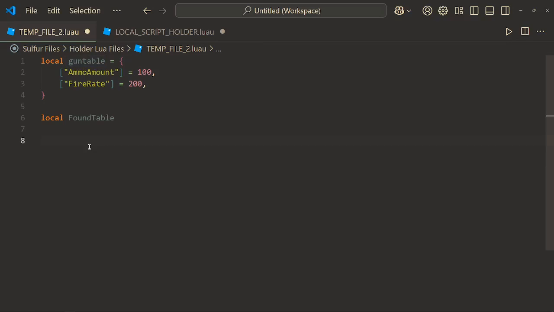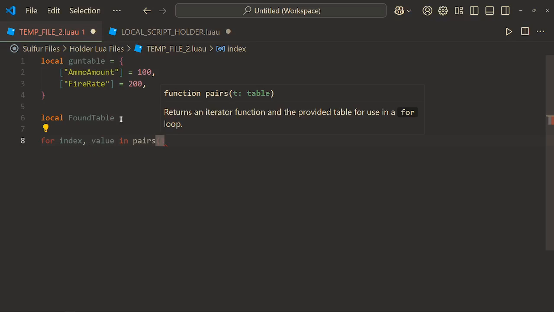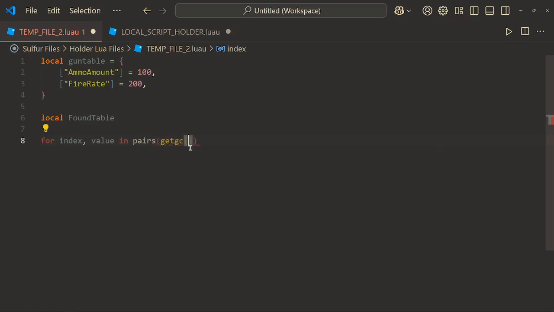So first things first, we'll do for index value in. Now this is the important part. Pairs, you don't need pairs, but as you can see, for a loop, whatever, right? getgc true. Now basically what getgc is in reference to is the garbage collector.